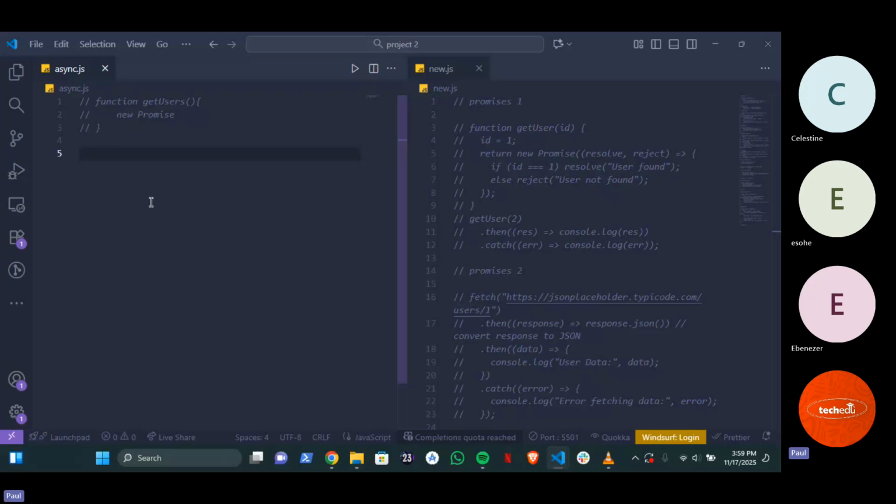What do promises do for you? Promises help you to write functionalities that wait for other functionalities to occur before they happen. Do you get it? It's just like saying, before I can teach in this class, I'm going to write the functionality to make sure that everybody is in the class before I start teaching.